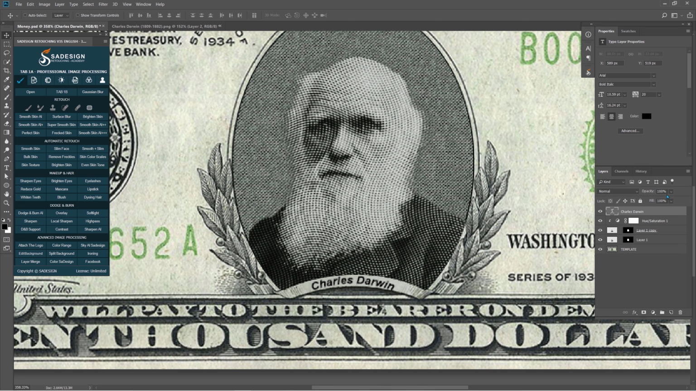Reduce the opacity to 90% for color matching. Put all layers into a group.